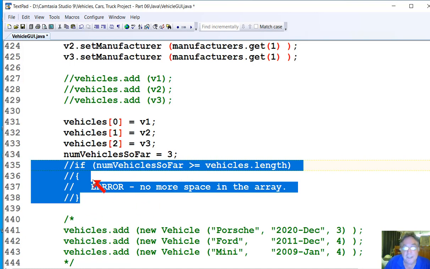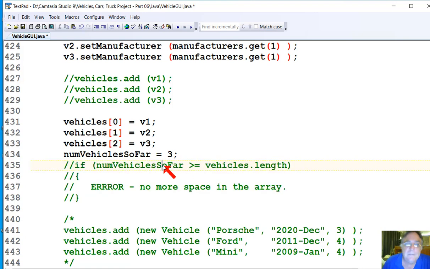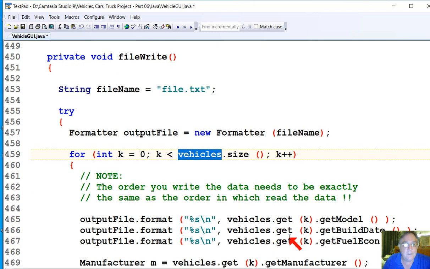So when you change over to arrays, you're responsible for not only keeping track of what you've used up to so far, but you've also got to be careful of exceeding your array size. With ArrayList, you don't have any of these issues. It's so much easier to use. That's why ArrayList is always the way to go. Okay, let's proceed. Vehicles, that's okay, that's just test data, I commented out.